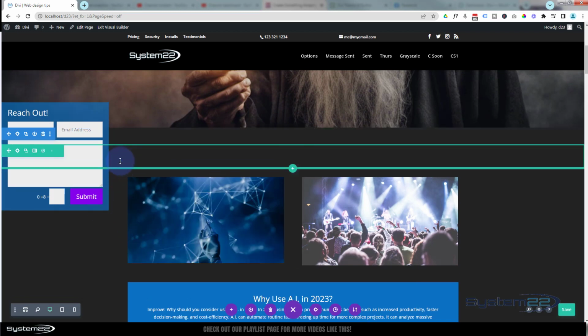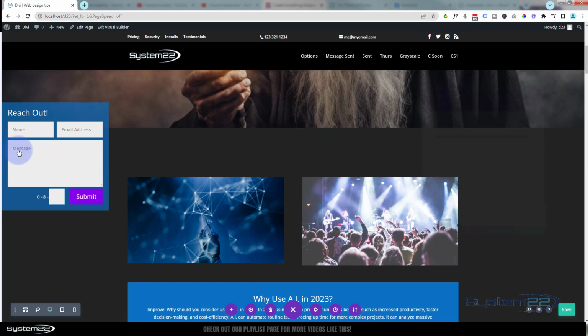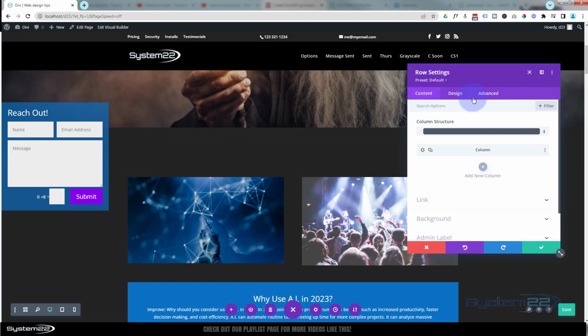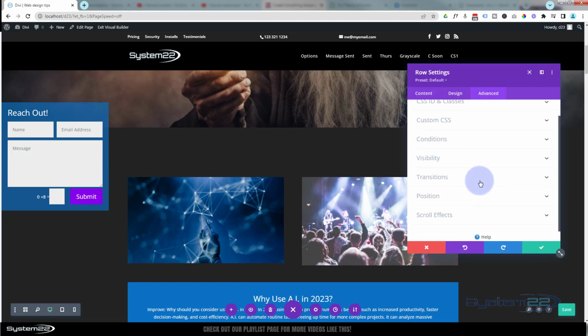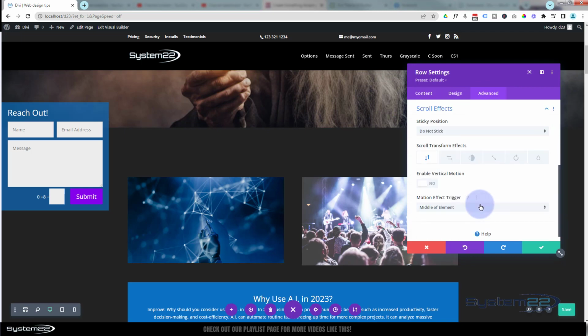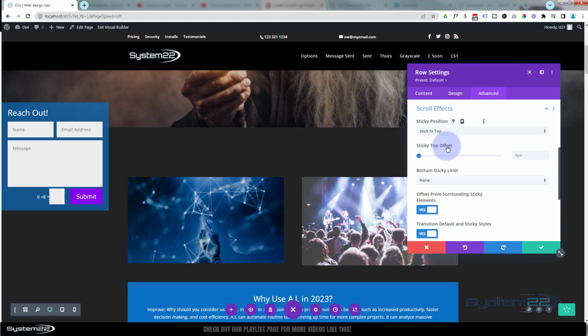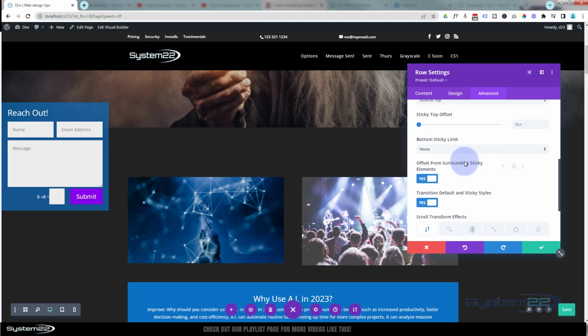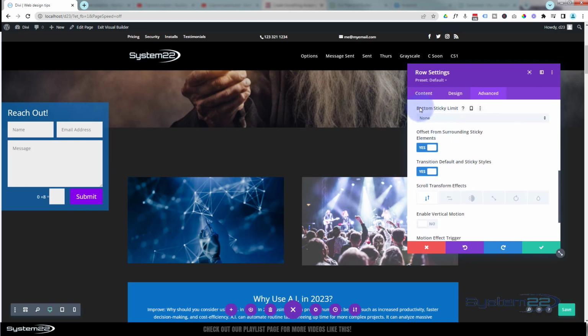Let's go back into our row now and create this sticky scroll effect. So back into the row again. Going to go over to Advanced. I'm going to go down to Scroll Effects. Where it says Sticky Position, I'm going to change it from Do Not Stick to Stick to Top. And I might adjust the height of that in a moment. I'm going to roll down a little bit. Bottom sticky limit there. I want it to unstick itself at the end of the section.